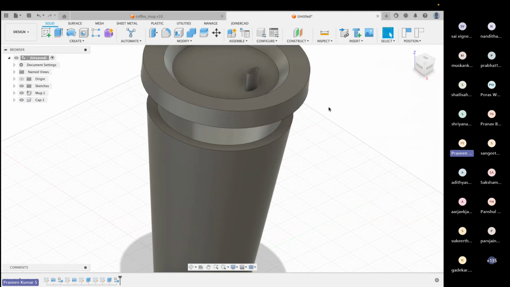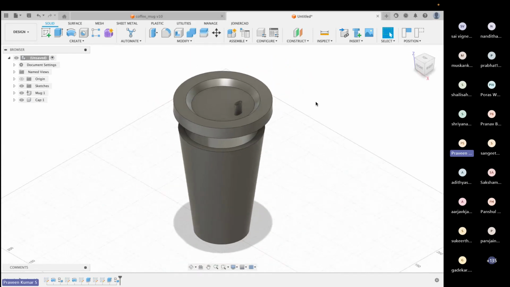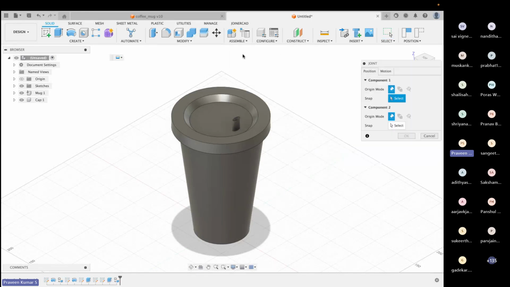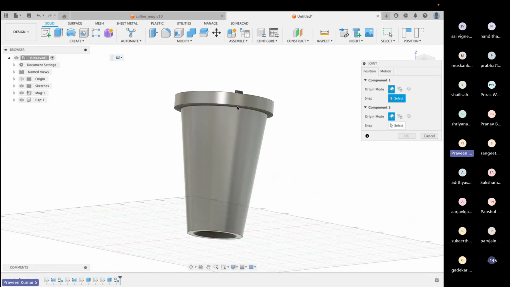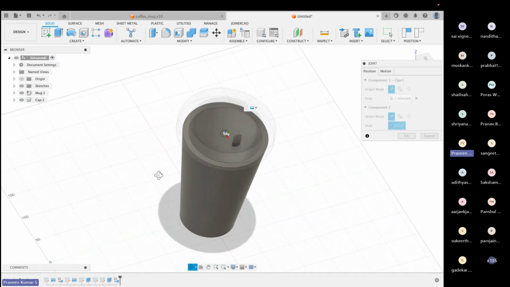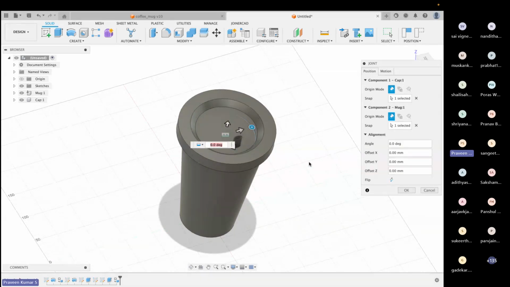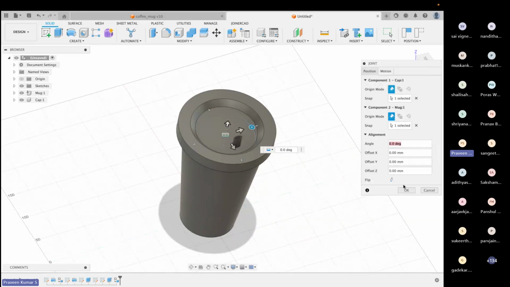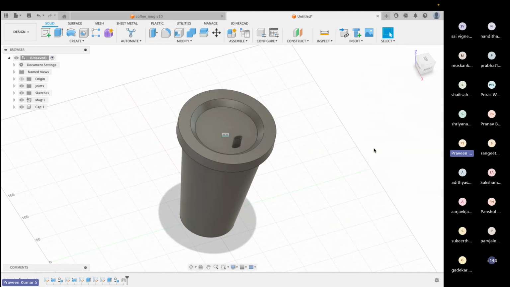Wait, I'll do it again if you all didn't follow. So here, now that we have the two bodies, go to the assemble menu, click on joint. And now using the orbit option, you move around. You click on this edge, the outer edge of the cap, and it should go and sit on the outer edge of the mug. Okay, so you click on that, it should move around and settle down. The motion, let it be rigid. After doing that, click OK.